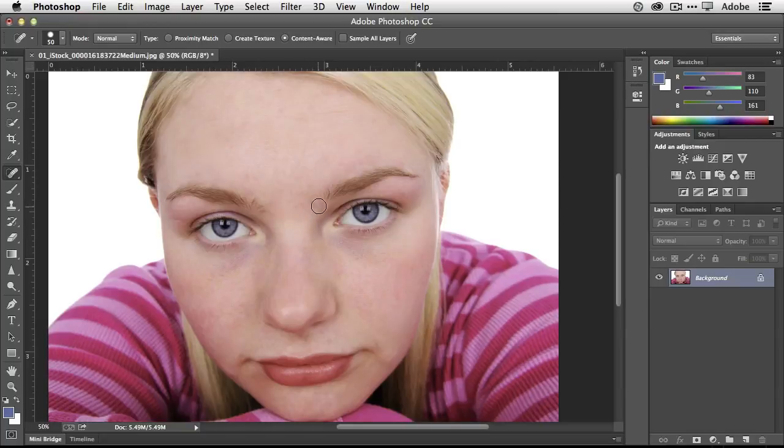And again, I have pressure sensitivity from the stylus, so I can do a little bit or a lot by how hard I press down. We can clean this up pretty quickly and pretty easily in Photoshop CC. All right, once we're there, we've finished number 1, that's it.